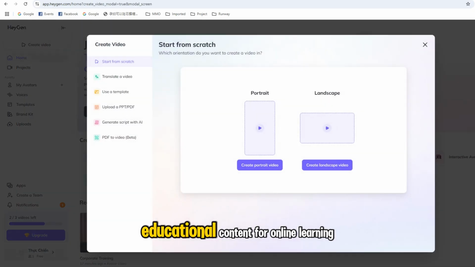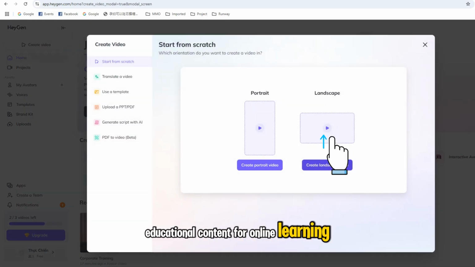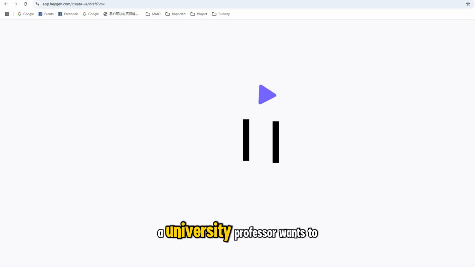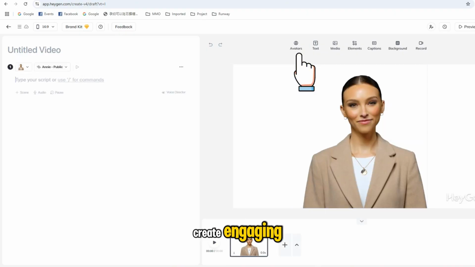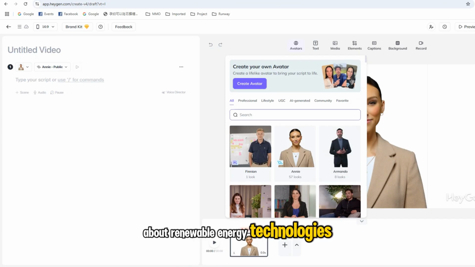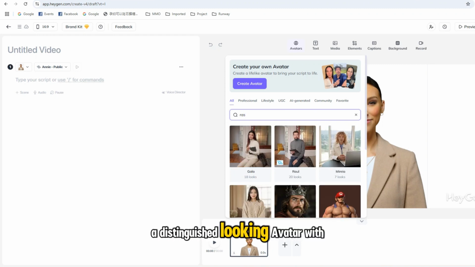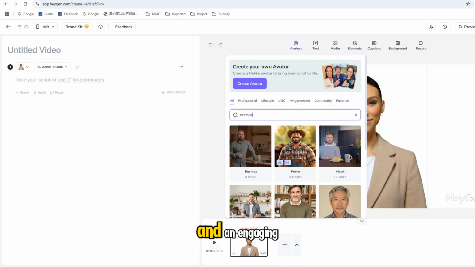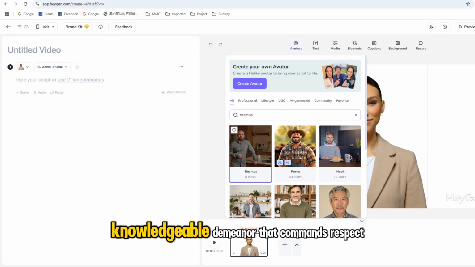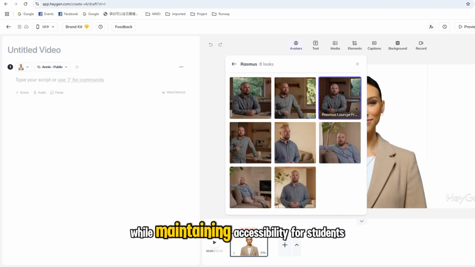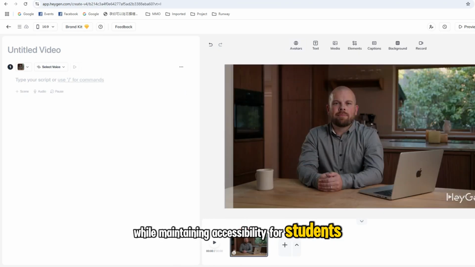Example 2, educational content for online learning. Scenario: a university professor wants to create engaging video lectures for an online course about renewable energy technologies. Avatar selection. We'll use Professor Rasmus, a distinguished-looking avatar with academic attire and an engaging, knowledgeable demeanor that commands respect while maintaining accessibility for students.